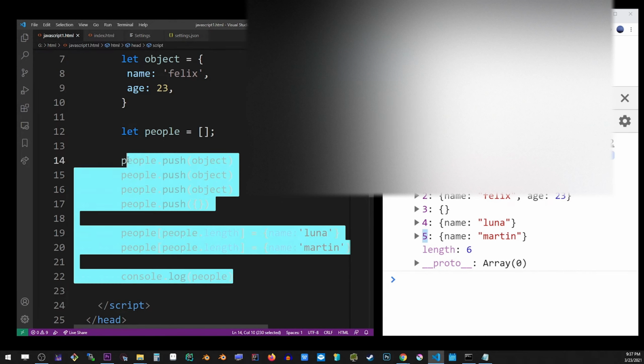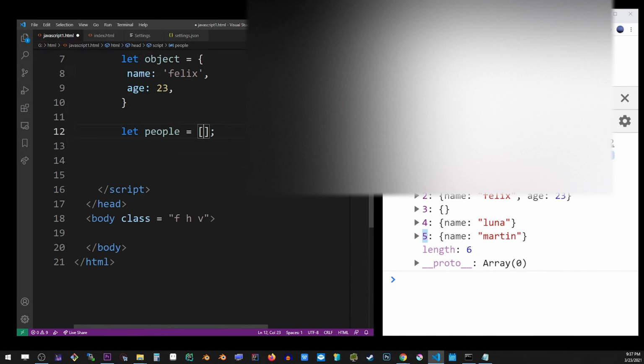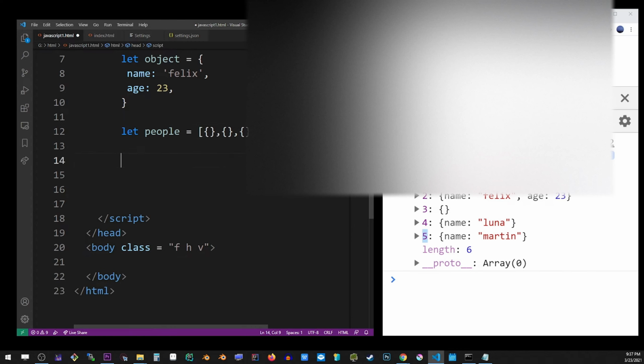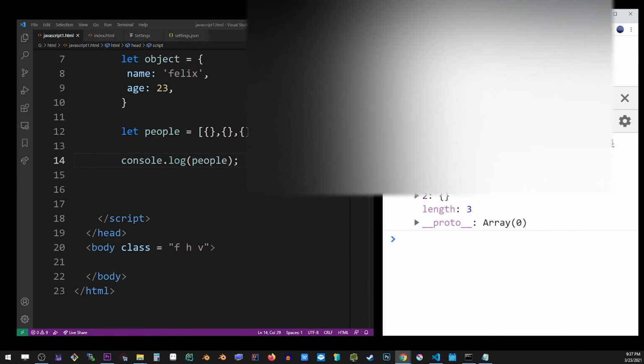And of course, you can also initialize the array with objects from the beginning without adding anything. So there's another way of adding items right in the definition. So you will see that in the console, we have now 3 empty objects. So that's pretty much it to how to add an object to an array.